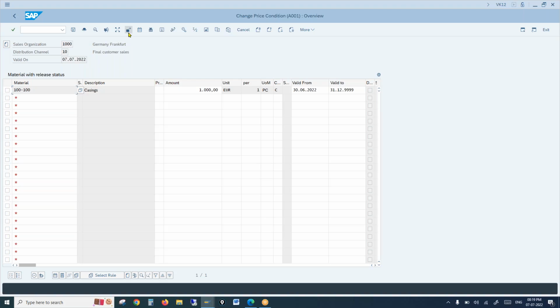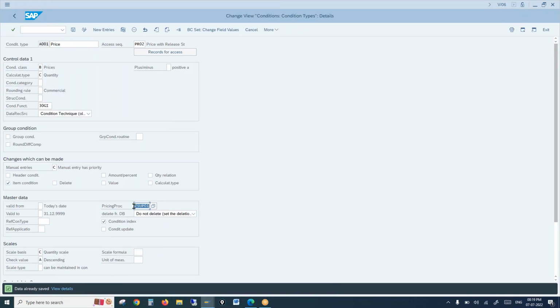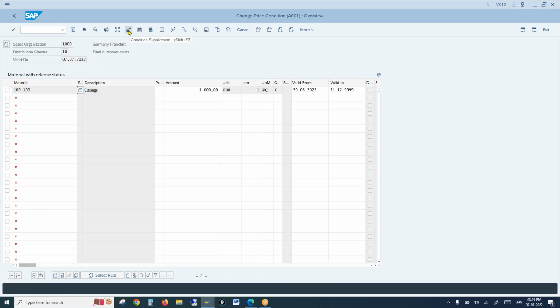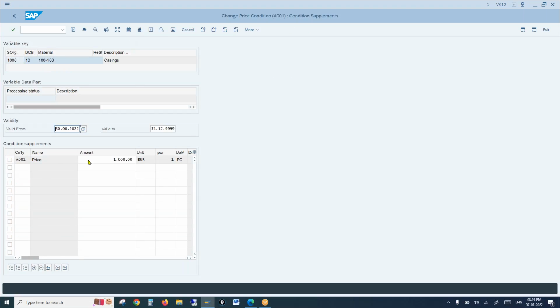Yeah, here you see this one. This is the icon for condition supplement. You will see this condition supplement icon here only when you have a procedure here. If you delete this procedure, this icon will also vanish. So now what we'll try to tell the system is to select this, click on condition. So what's happening here? This material, one piece, is 1,000. So if any customer is paying the full price, then we want the system to trigger ZSUP and offer 1% discount. This is how it works.